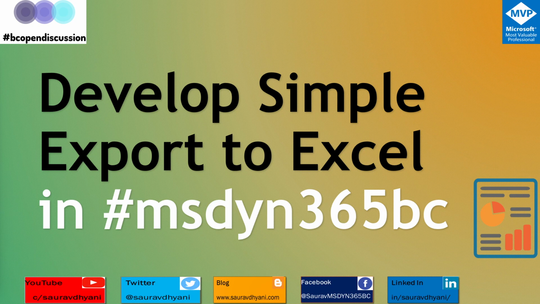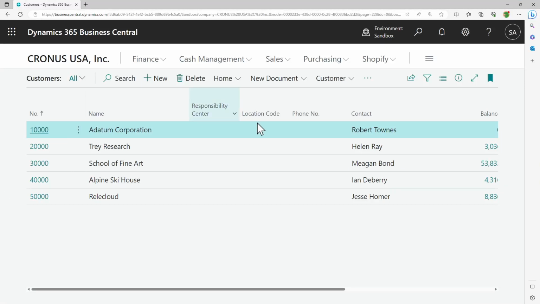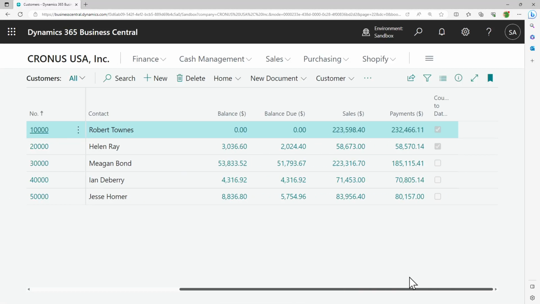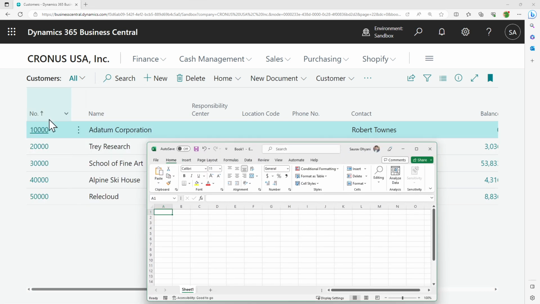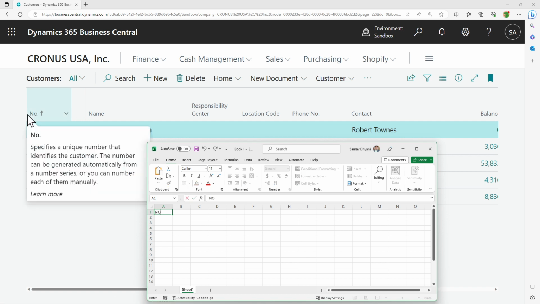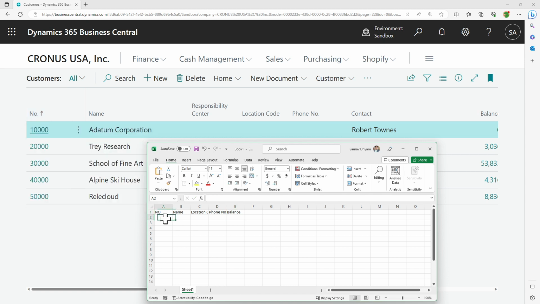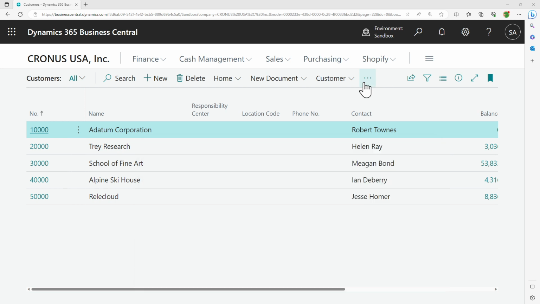Okay. So for today's demo, let's assume that we want to export this data, which we see on the screen, into Excel. And let's decide what we want first in an Excel. So we would like to see these captions. I'd like to see the number, the name as a caption, and then let's say location code, the phone number, and balance, just to keep it simple. And then we would like to get the respective values which are here into this Excel in this nice looking format.